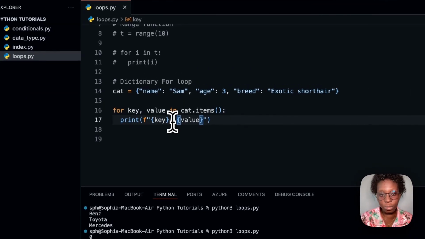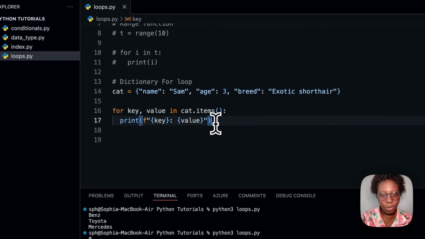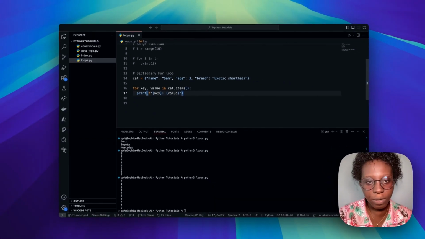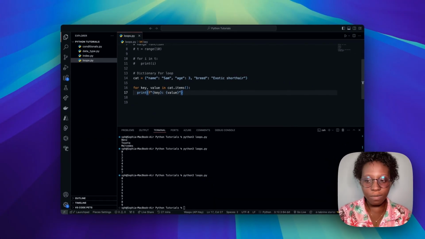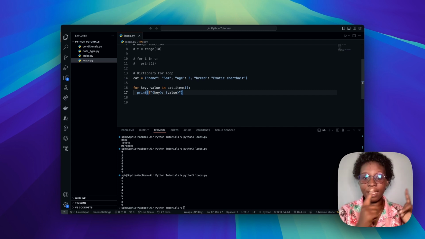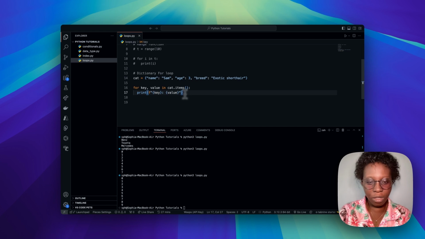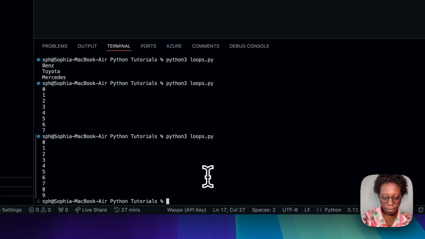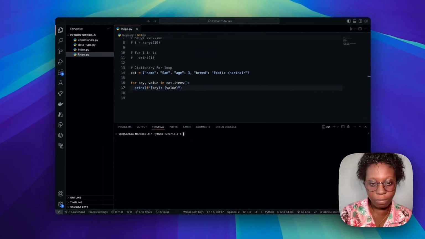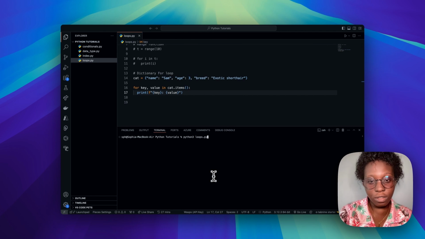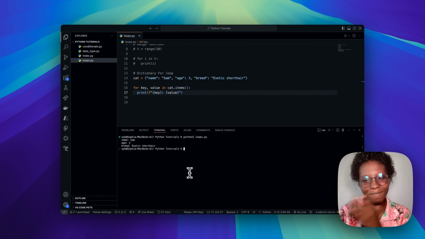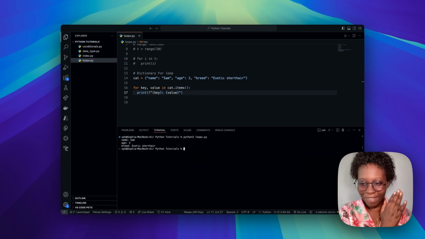So we can print the key and value. When we print this, we should expect the output to go: name Sam, next line age 3, next line breed exotic short hair. Let's clear the terminal and run this. Voila, you see, name Sam, age 3, breed exotic short hair.